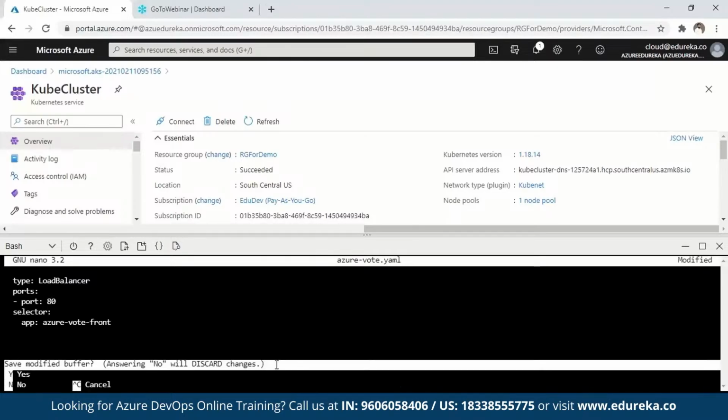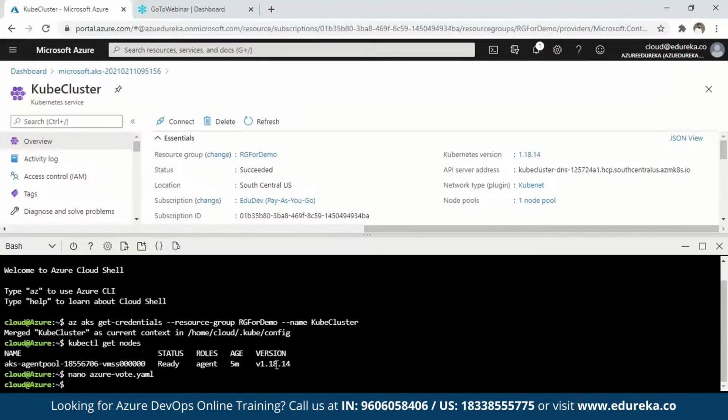So it's Control X in my case. And it asks whether to discard the changes, and I'm going to say yes. So Y. That means it will save my code. Okay. I'm going to hit enter now. So it will take me back to my cluster.